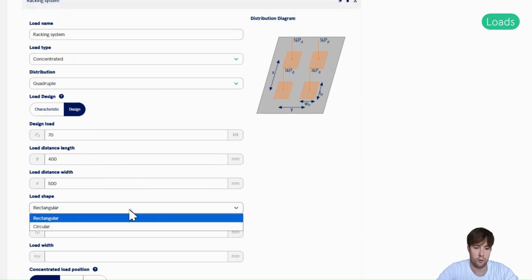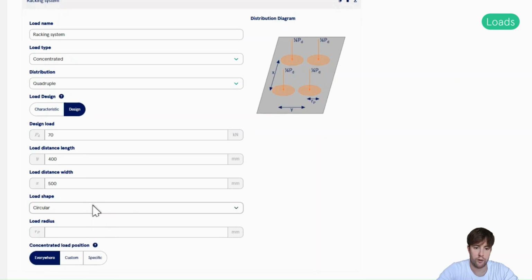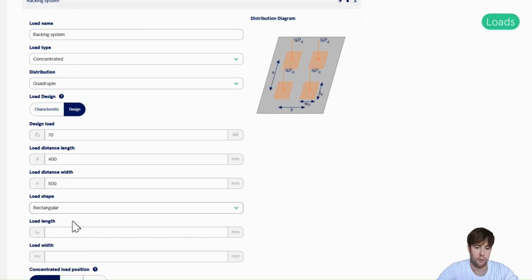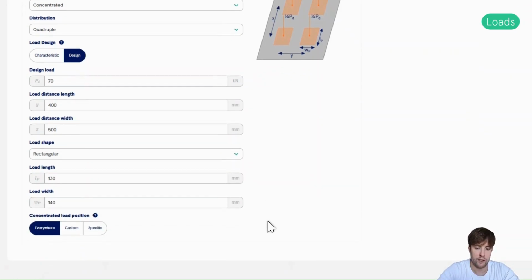You can choose the load shape, either rectangular or circular. I will choose rectangular. So this is the footing of the racking system or of your point load. So I will just say 130 millimeters by 140 millimeters. Similar to the line load, you can choose everywhere.